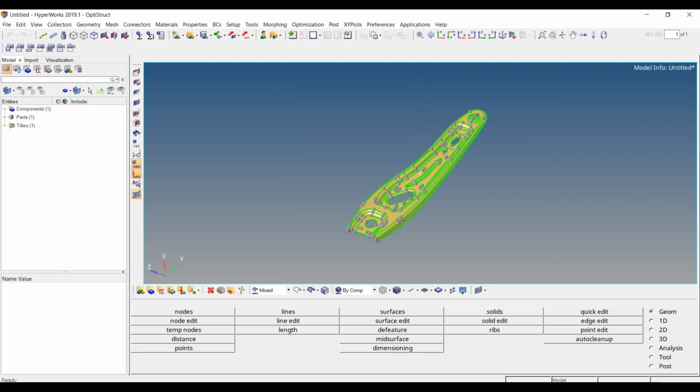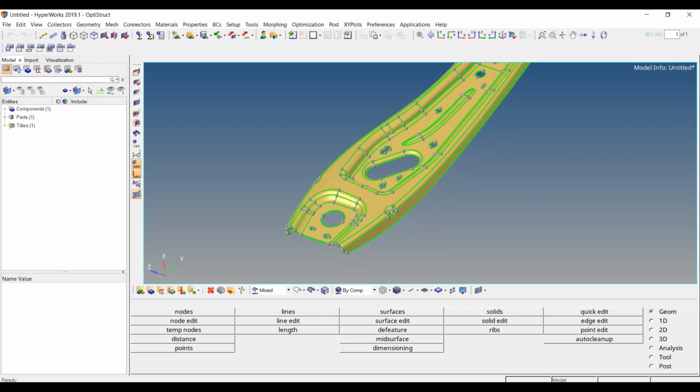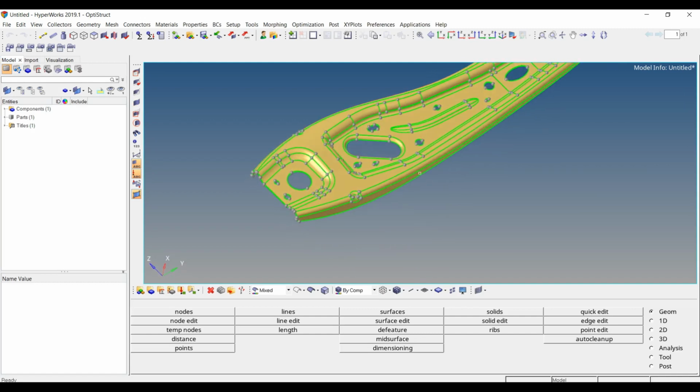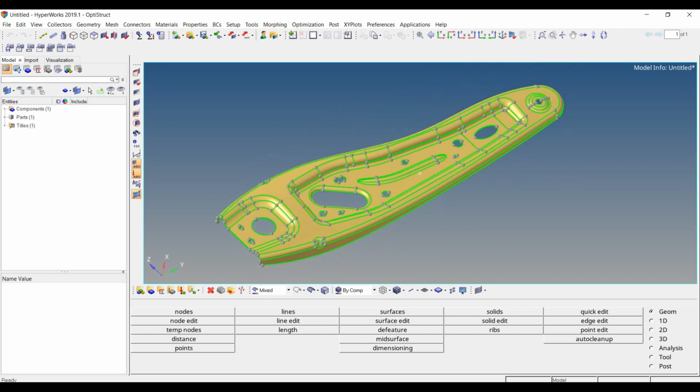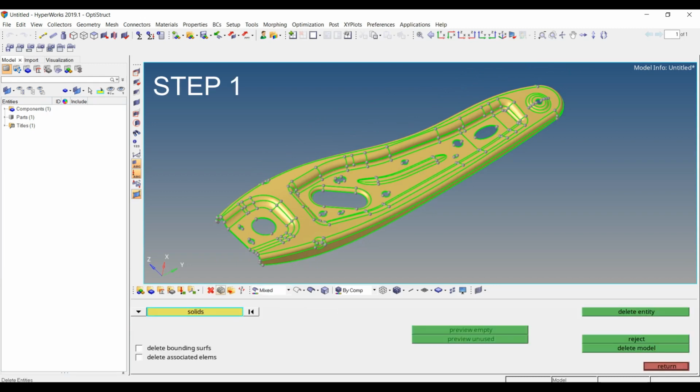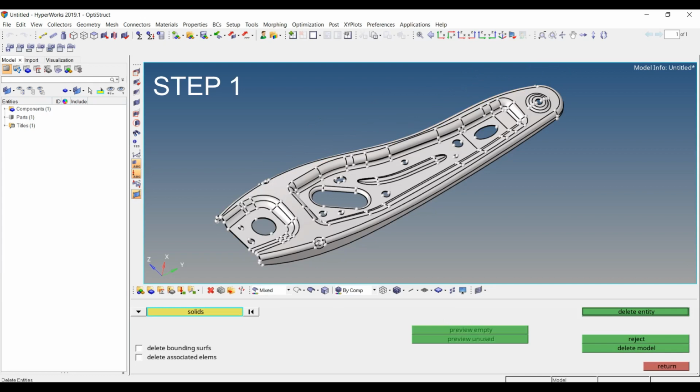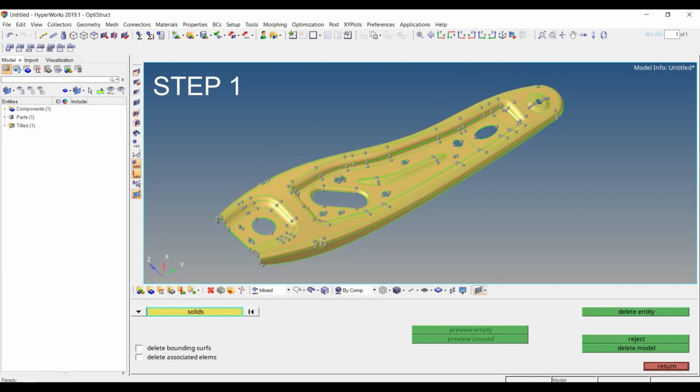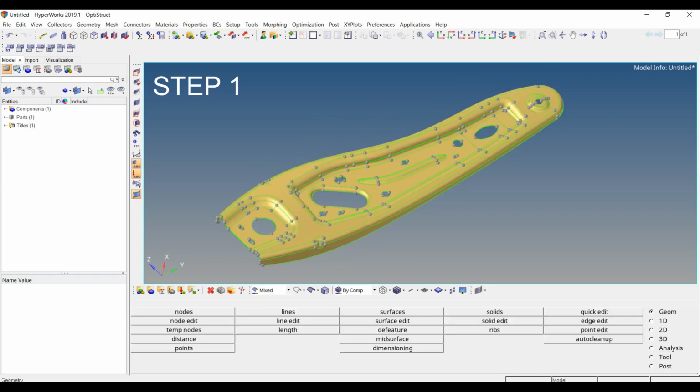Now the next step is to delete the solids. Either there will be solids or surfaces. We will delete the solids for meshing. Go to the delete tab, click on the geometry, and now delete entities. Now click on return.